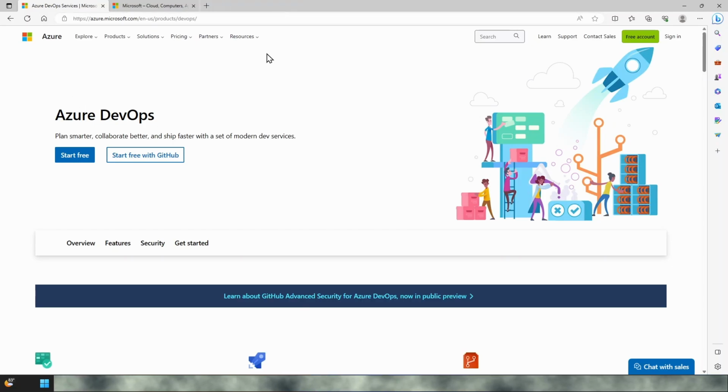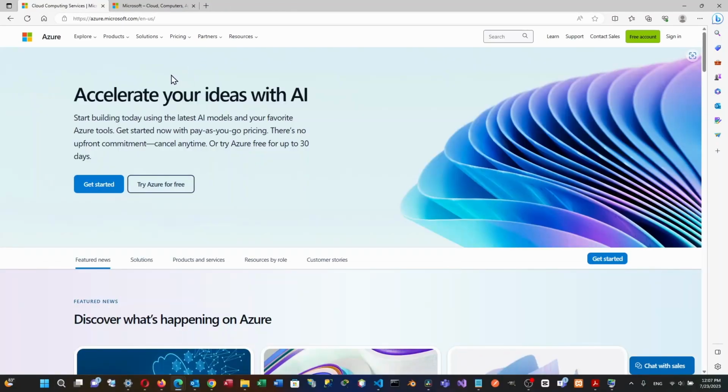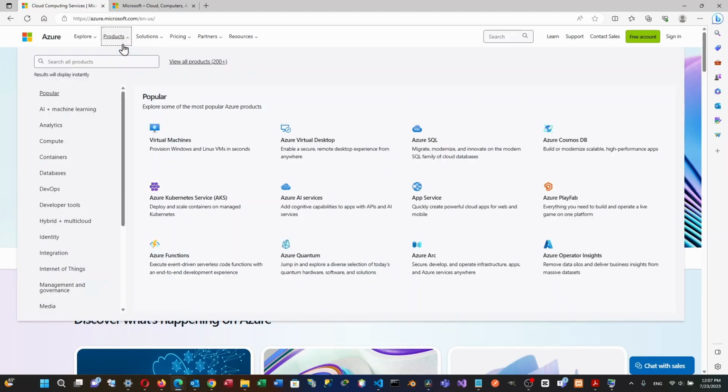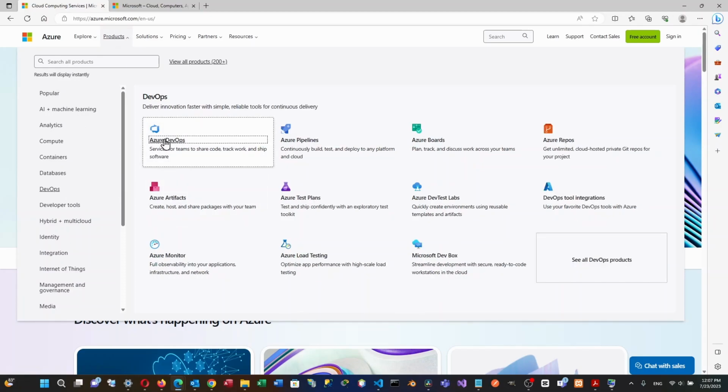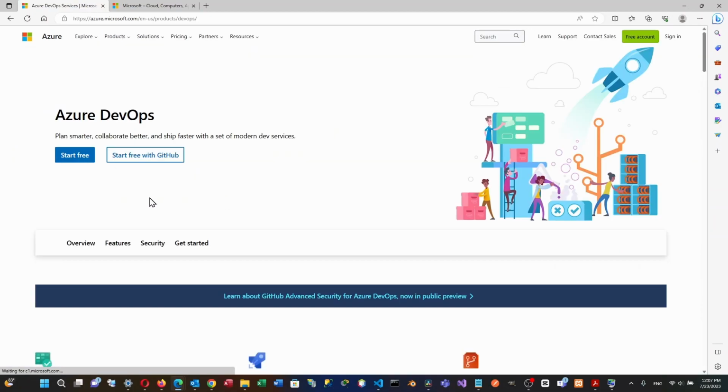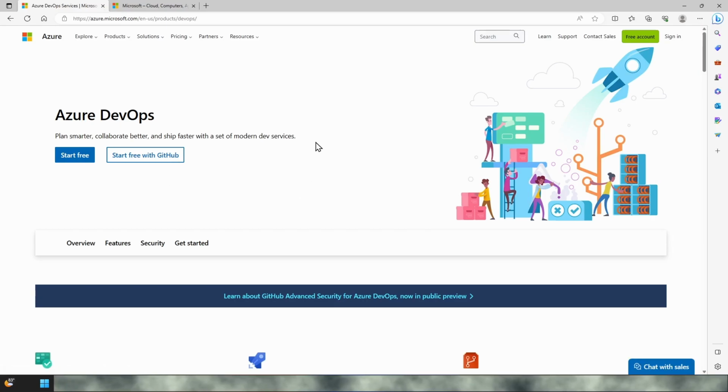Now, let's get started. We access Azure DevOps from the Azure website. In the product menu, select the DevOps item, and click the Azure DevOps. There is also a dedicated URL link to this Azure DevOps page. It is https://dev.azure.com. If you don't have a Microsoft account, we need to create one.